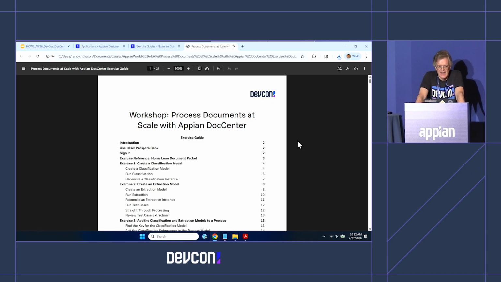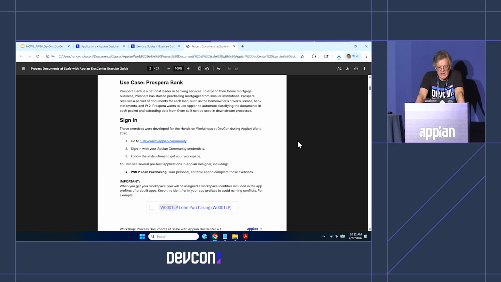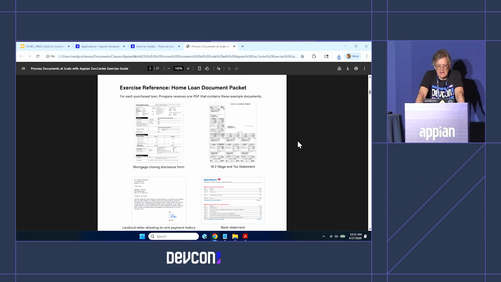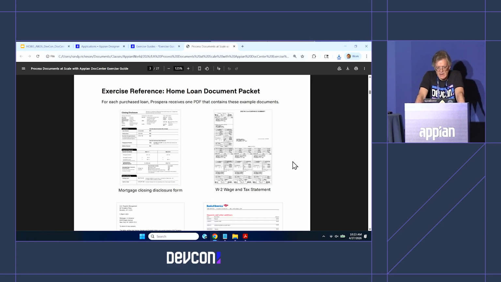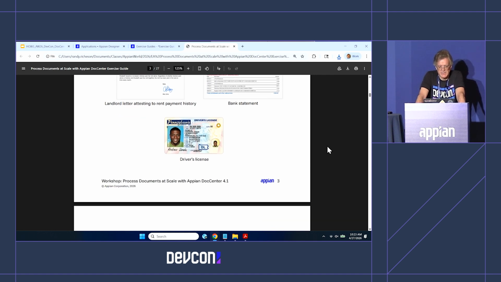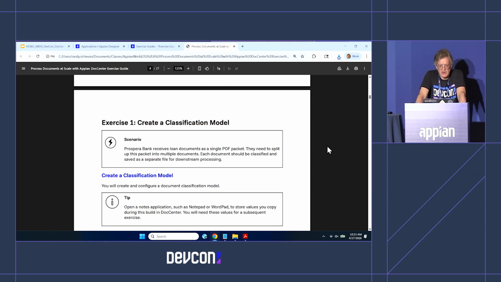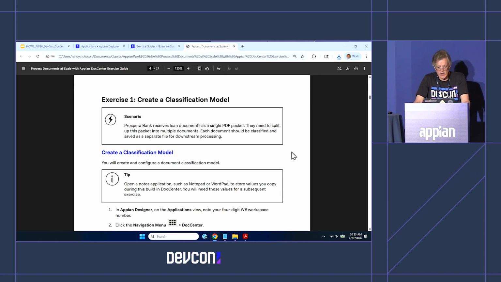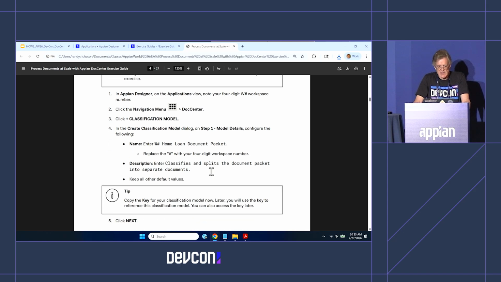Thank you. And then if you scroll over to page 3, there is an example of the document packet that we'll be using. Includes the documents that we saw on the slide for the W-2, the closing disclosure form, the ID, the landlord letter, and the bank statement. And then the steps for this exercise start on page 4. If you scroll down there, step number 4 of page 4, there's a reference to the model that we're going to be creating. We're going to jump now to the second site, which is DocCenter.